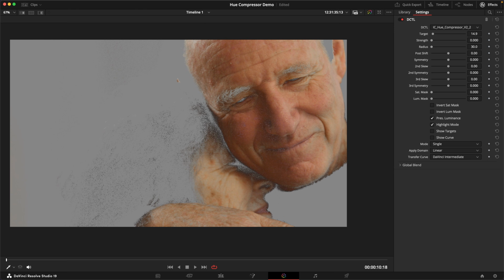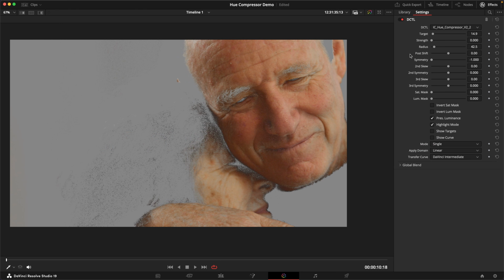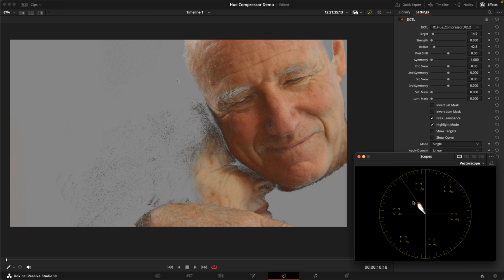And in this case, I might want to increase the radius ever so slightly. I can also try to use the symmetry slider to flag off the more magenta parts of red from this adjustment, while still getting a little bit more of the yellows in there. And this looks like a really good selection. I've also pulled up my scopes here and activated the vector scope with the skin tone line enabled, because this is going to really help us get the skin tones where we want them to be.